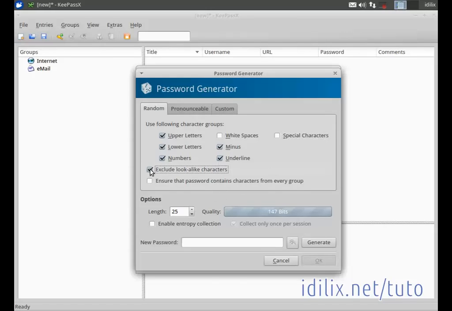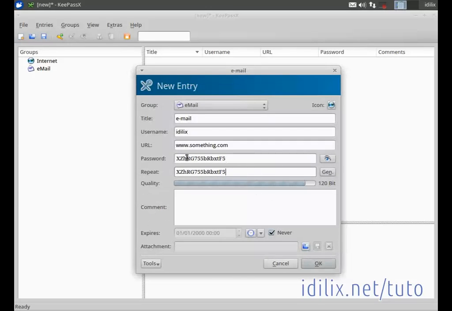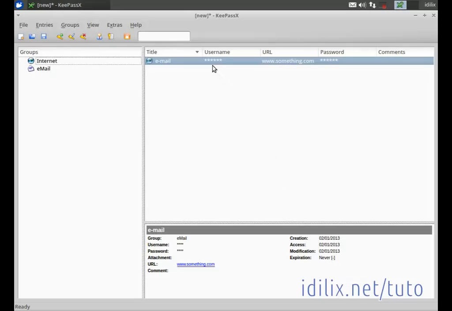Exclude lookalike characters, that might be a good idea. 25 characters of length. That's maybe a little bit too much. I'm going to put, let's say, well, 16. 88 bits of entropy. So that's twice as much as what I chose before. And I click here on generate. I click here on the eye, and you can see that it's a completely random password that is very difficult to guess. Click OK. My new random password is here, and I just click OK, and I have my new password here stored.